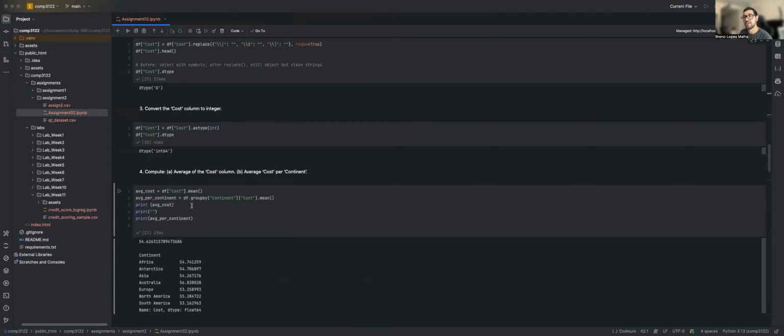Here we can also see the average cost using the min function. And here I print the average per continent as well using the group by function. Those functions I chose to use here because we learned in the labs that we can use group by to wrap up more than one column and see its metrics.